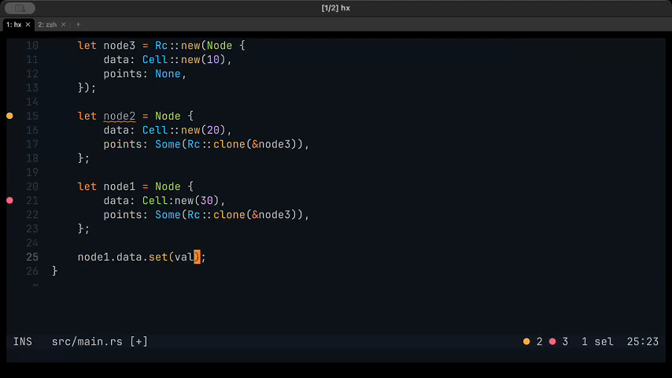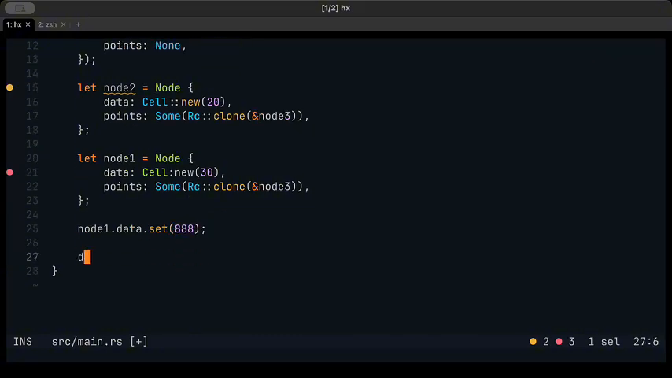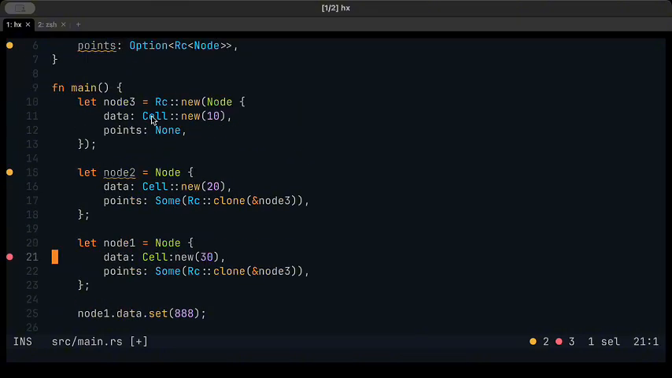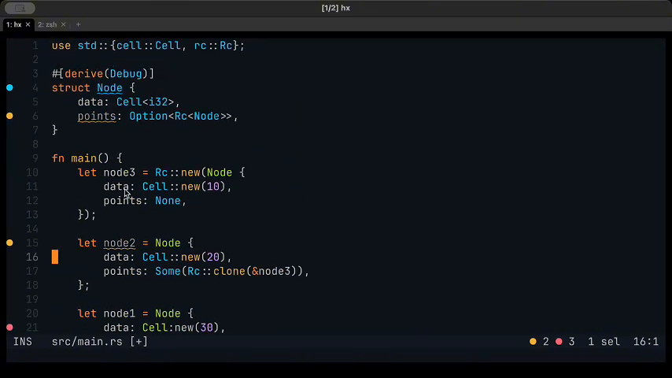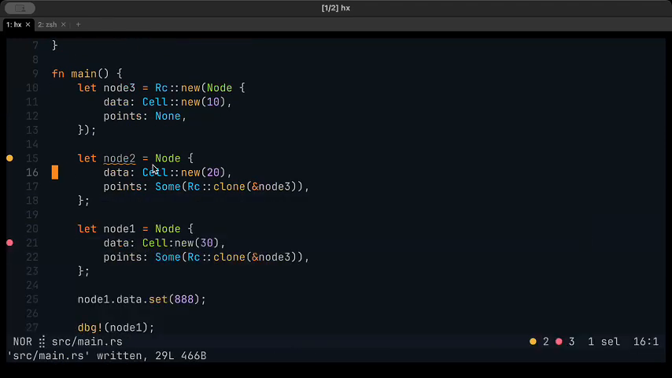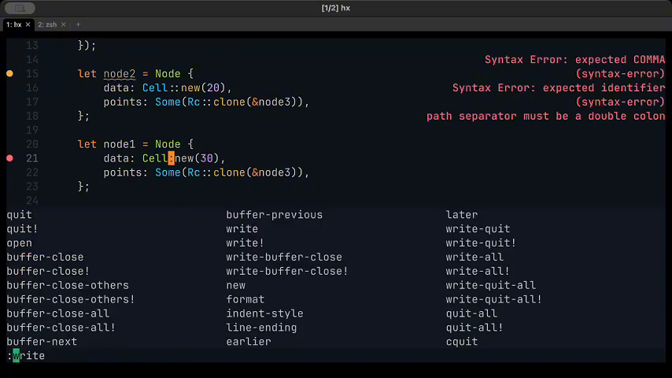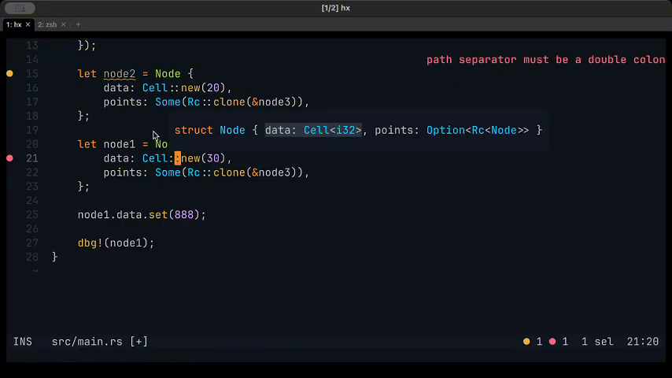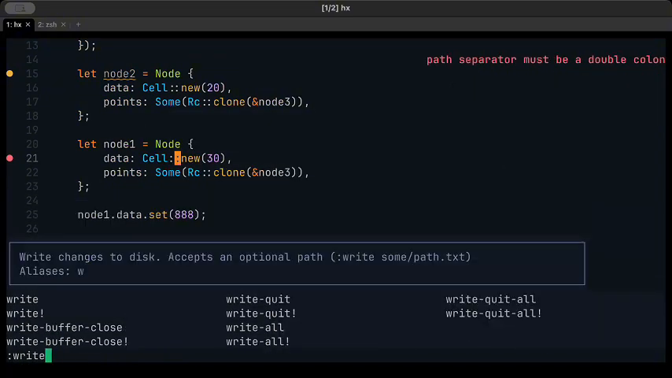And we just try to set a new value. So instead of node 1 having 30, let's say I want to change it to 888, and we use dbg, and here we just spit out node 3. So what we could achieve is, if I try to modify, because I have an immutable reference, I cannot. But if I use Cell, which is what we are doing in this example, as you can see, we are able to modify without any error.